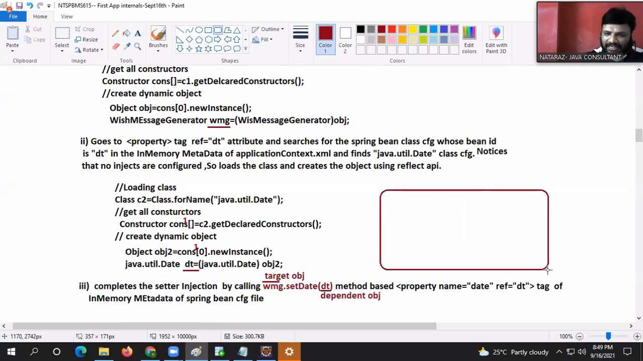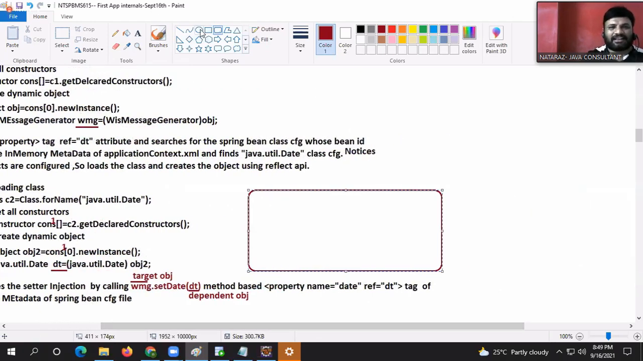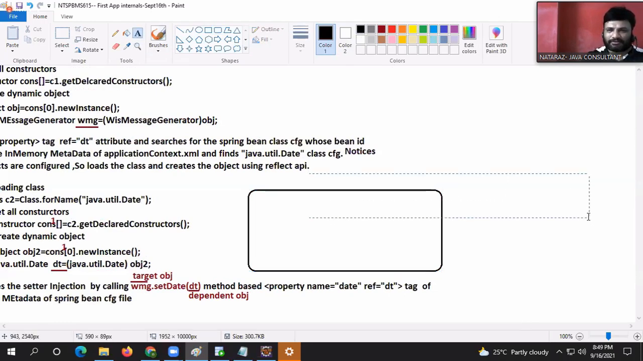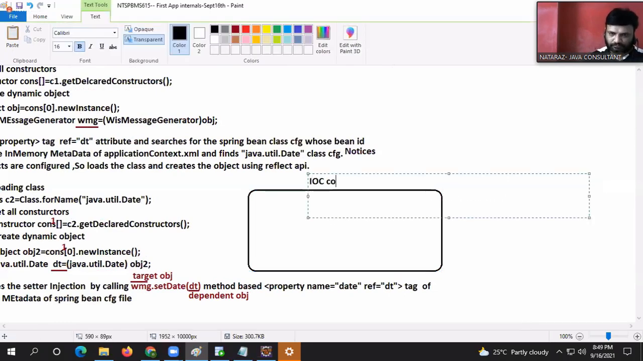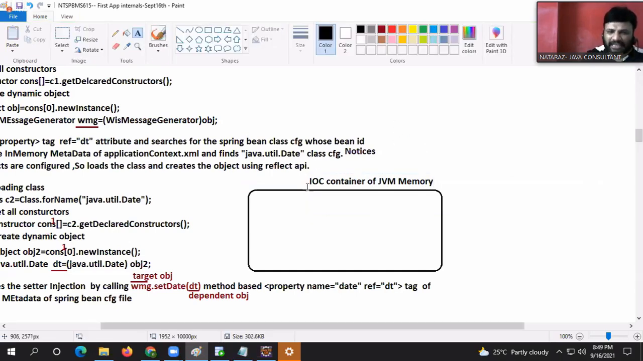Here, this is the IOC container now, boss. Let us assume this is the IOC container of JVM memory. Everyone getting my point? Yes, guys. Now tell me, first it is creating what object? The WishMessageGenerator class object. Then it will create what, guys? The Date class object, boss.